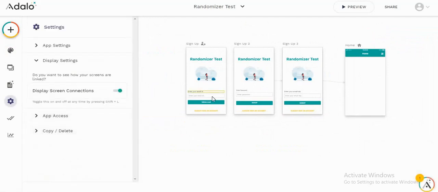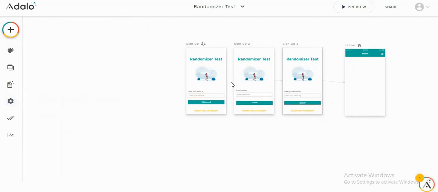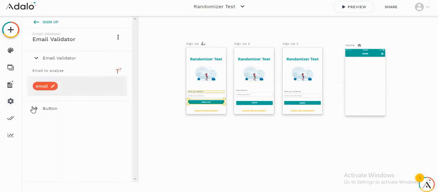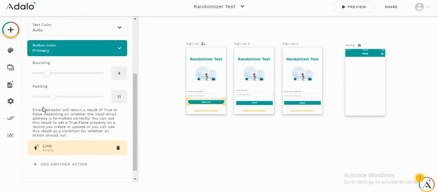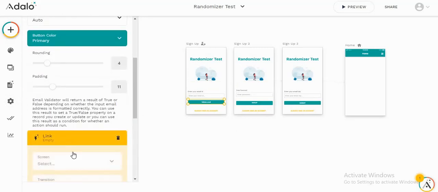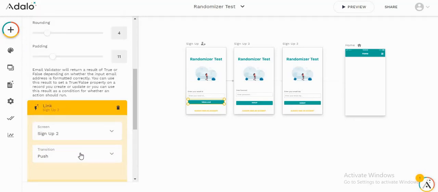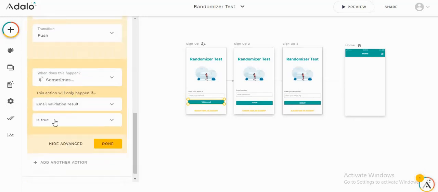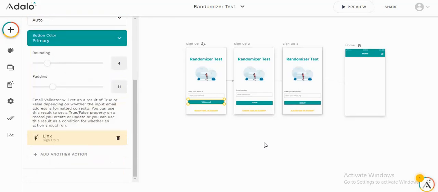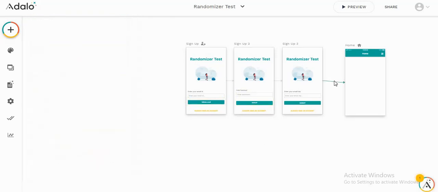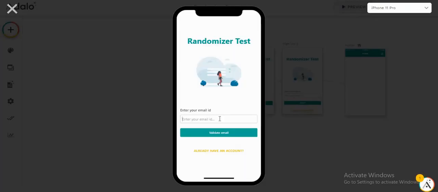Now I'll just enable the display screen connections to check if I have added all the required actions or not. As you can see, we have forgotten to add one action to the sign up screen. So let's just add the action that links to the sign up 2 screen when the email that the user inputs is valid. So now we have added all the actions, so let's preview the app.